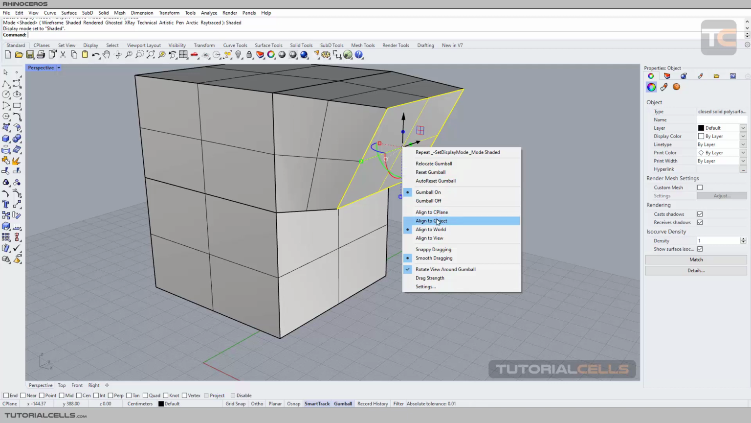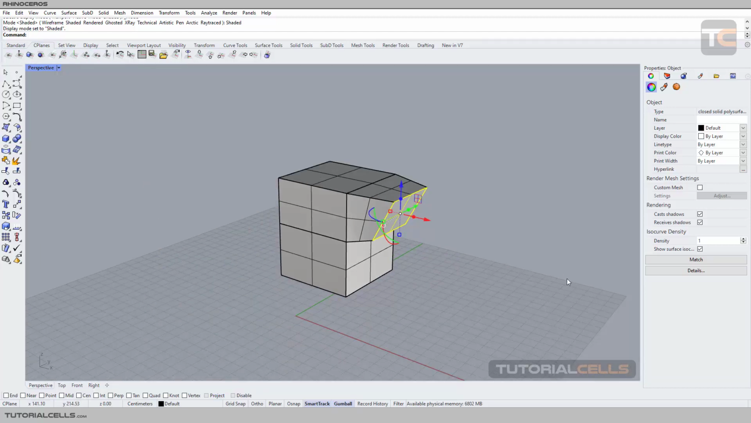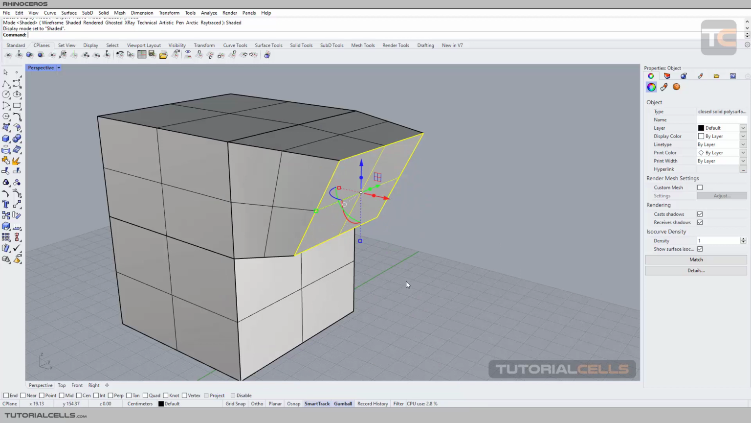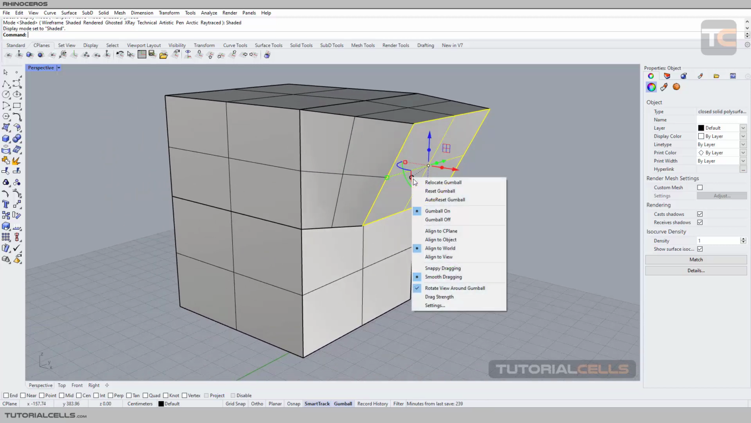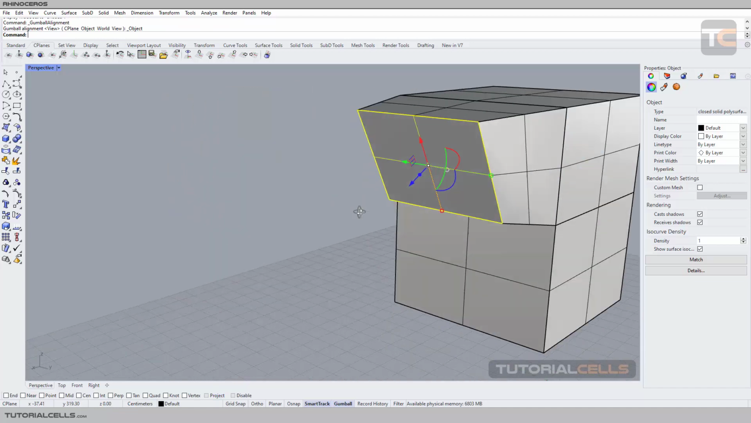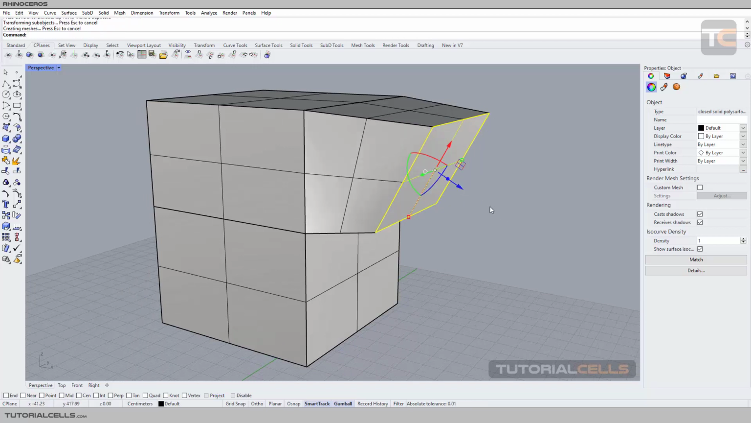Okay, align to CPlane and align to world are similar to each other, but we have to explain the CPlanes and changing CPlanes. As you can see, this grid is the CPlane in Rhino. You can align it in this direction of the CPlane. But in this case, the CPlane and world are the same. Now align to the object. See the gumball? As you can see, it's aligned to the object direction, to its normal direction.